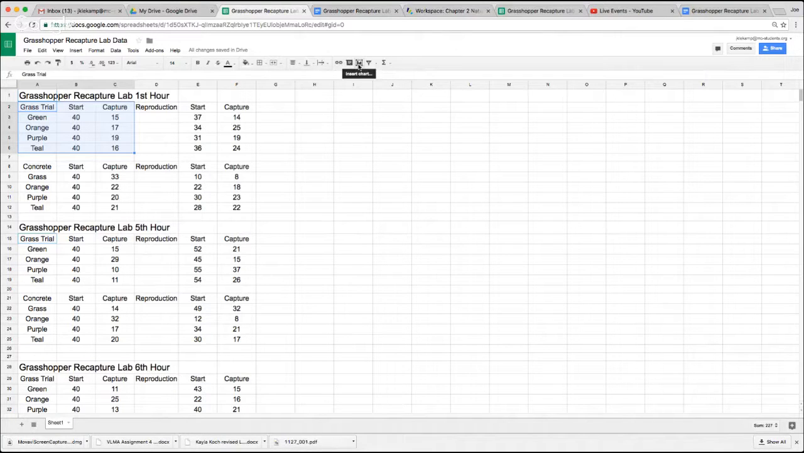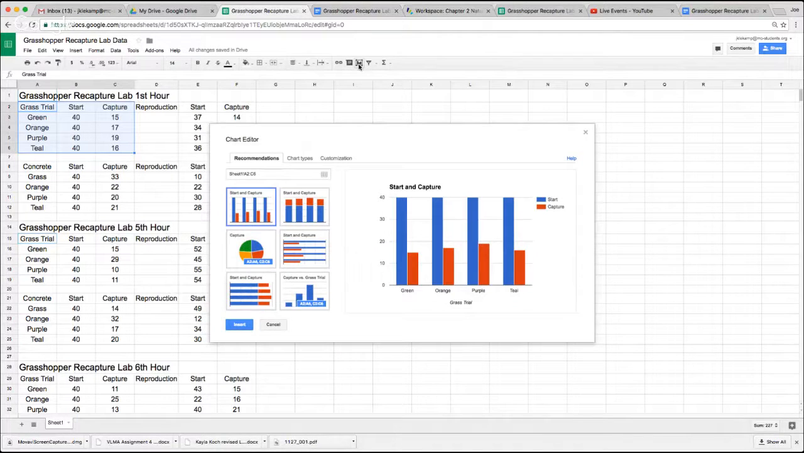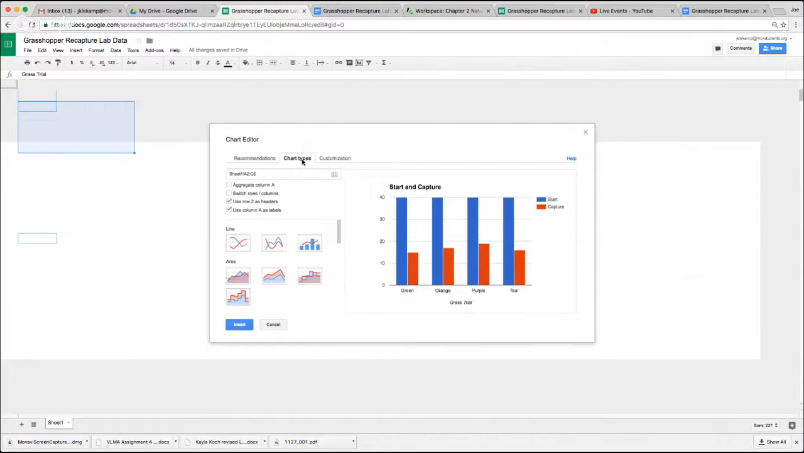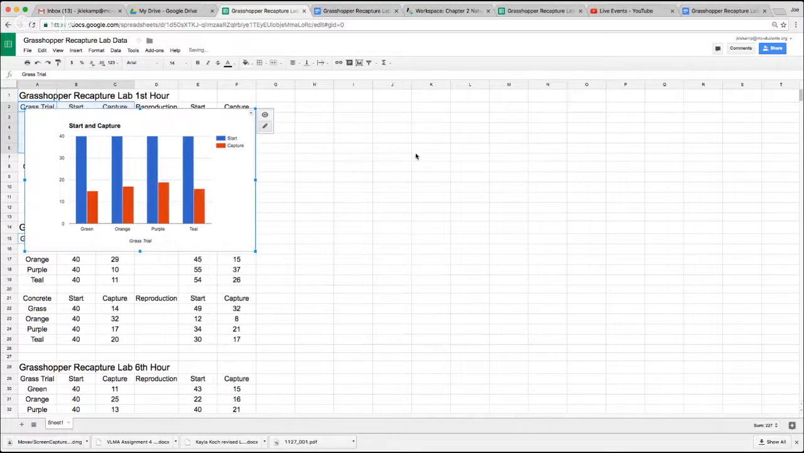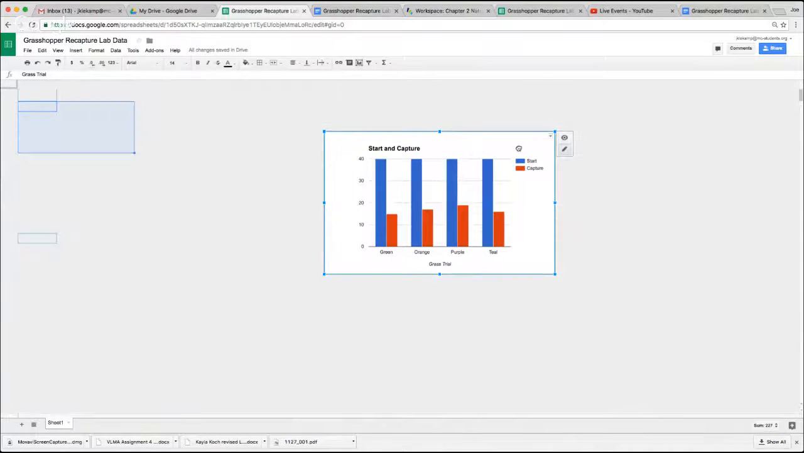What I do from there is I will go up to this Insert Chart button. I will click on that, and you get a window that looks like this. Now, there are recommendations. Not always does the recommendation come up like this chart. This is the actual chart that I like. So you might have to go to Chart Types, scroll down, hit Column, and then what you'll do is hit Insert. You'll drag this over here.